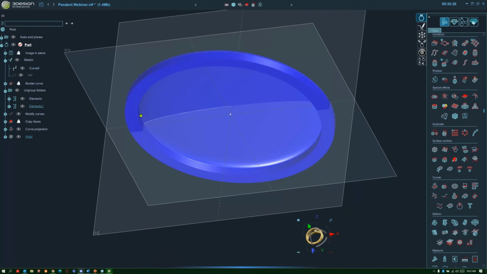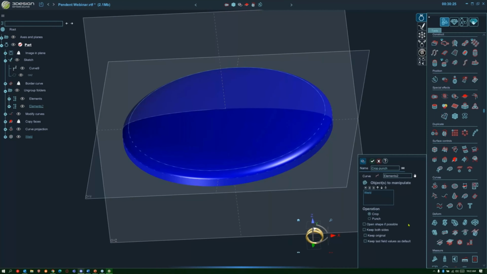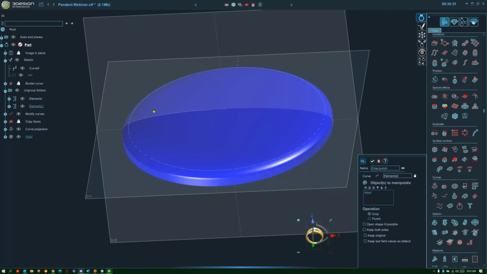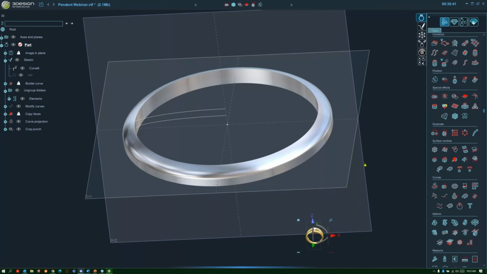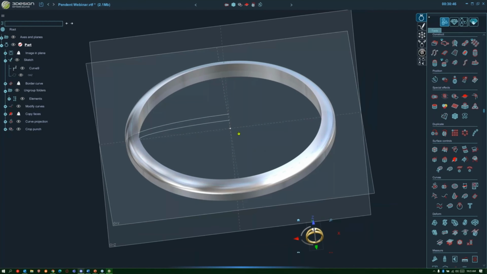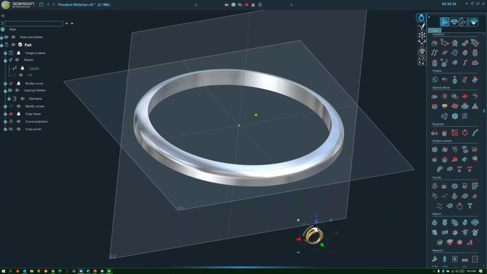Okay, so I have my inside border selected. That's the hole that I'm going to cut out of this. And I have the solid selected. I'm going to go into crop and punch. And if you're never sure which is going to be a crop or a punch, crop is going to remove whatever's inside your closed planar curve. Punch is going to be outside. But you can go ahead and validate it. And if it's the wrong part, just undo that and you can select the opposite. So it's going to be one of the two. You've got a 50-50 chance of getting it right. Let me hide this curve now. Okay, so there's the outer bezel of my pendant.